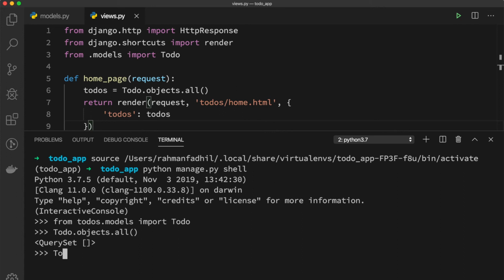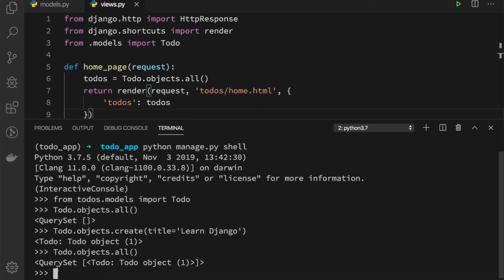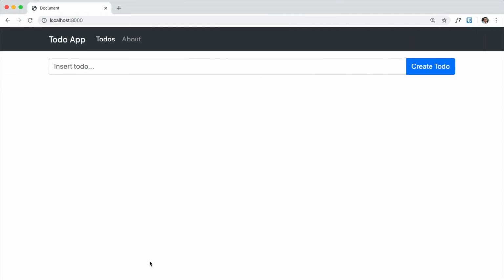So now we can say Todo.objects.create, and the title of our to-do, which has the title equal to maybe learn Django. So we have successfully created our to-do, and if we fetch again, we can see that in our queryset we have our just created to-do. If we go to our browser and hit refresh, now we can see Todo object 1. And it's a little bit strange because we want to show the title.